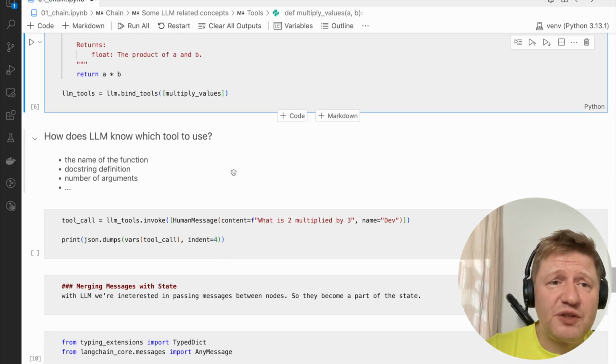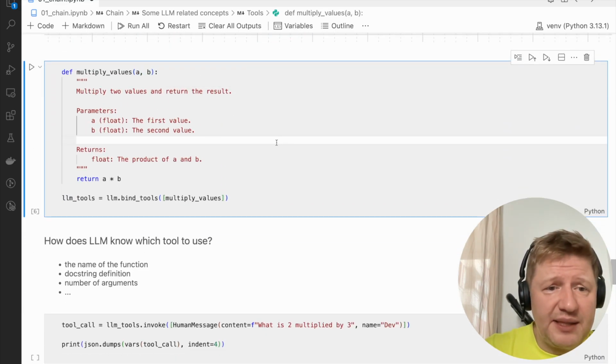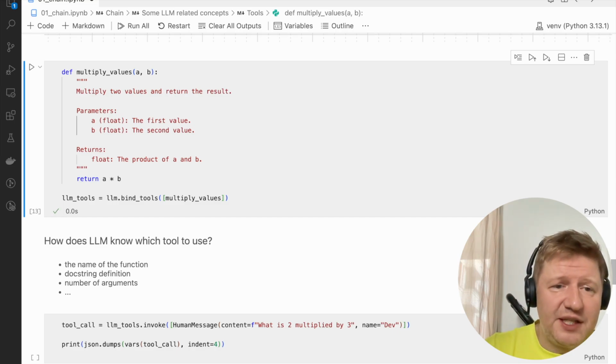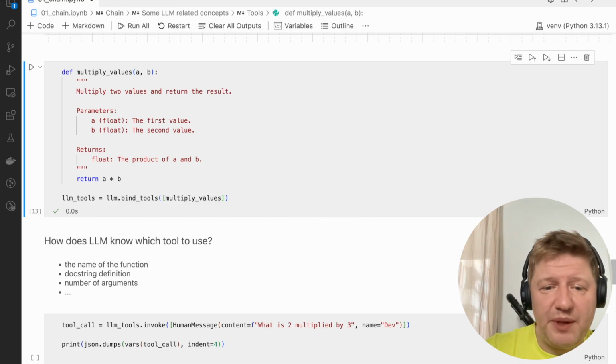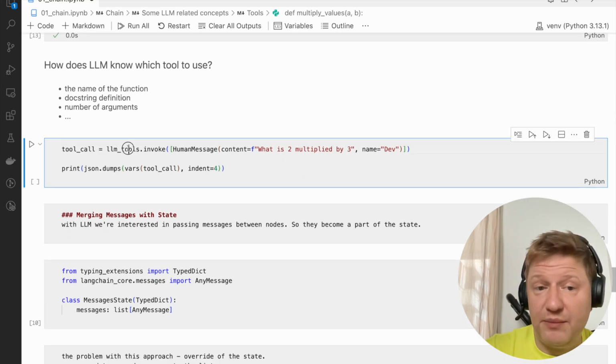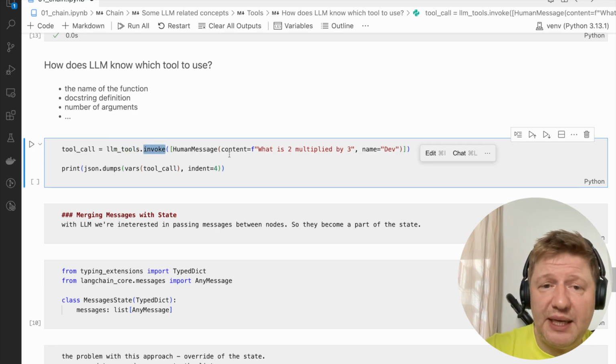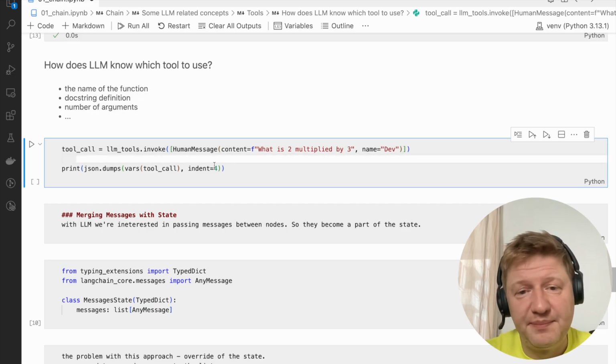And just to demonstrate it to you, okay, let's create LLM tools, which is aware of multiply values. And now we have these LLM tools we can invoke as a human being asking what is 2 multiplied by 3, and we will see the result. And I hope it will be correct.